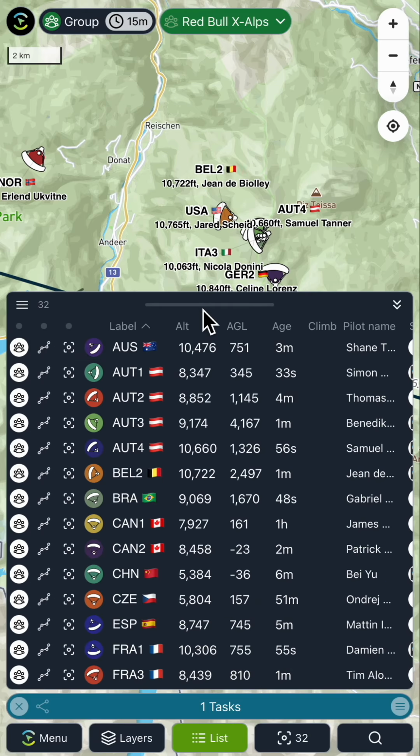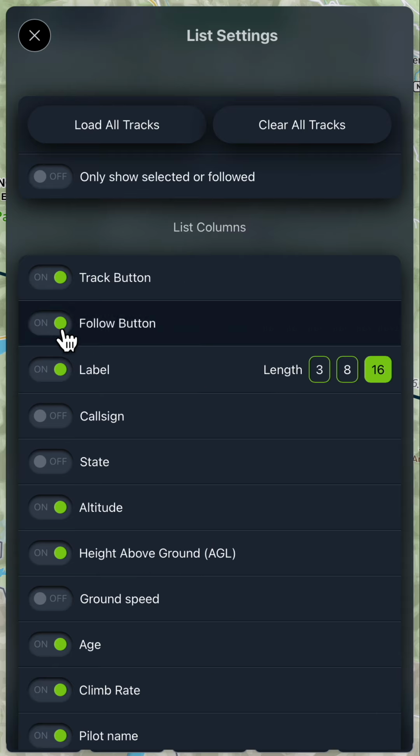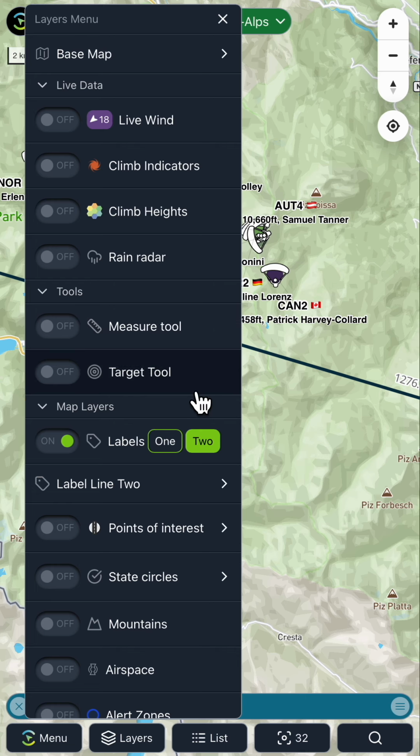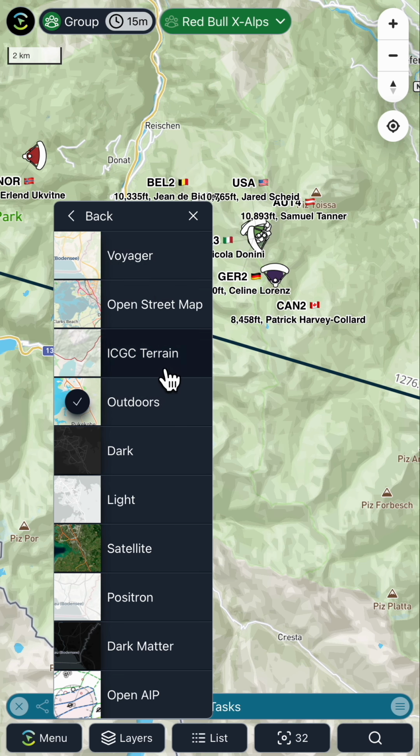The list view can be sorted and made bigger and smaller, and there's a menu top left here where you can choose what you want to see in that graph. The layers panel has got heaps of options. Let's have a look at the base map. You might want to change that, especially if you're using the free account and you haven't upgraded to PureTrack Pro. You only get access to these maps at the top here.